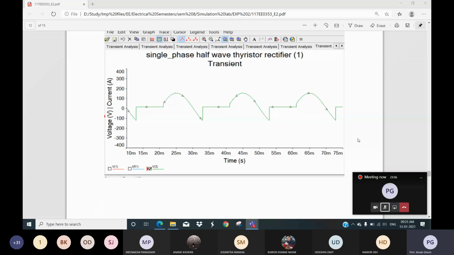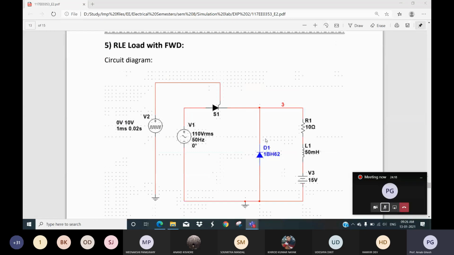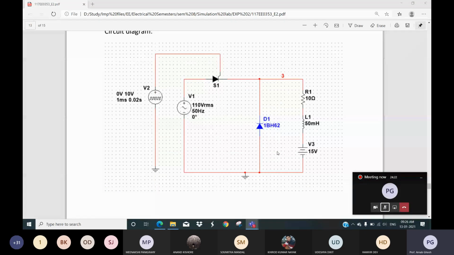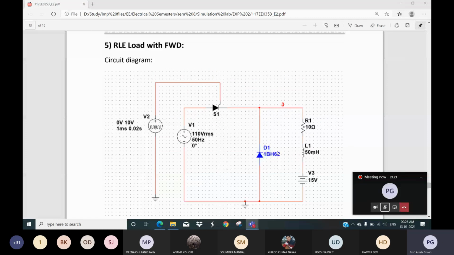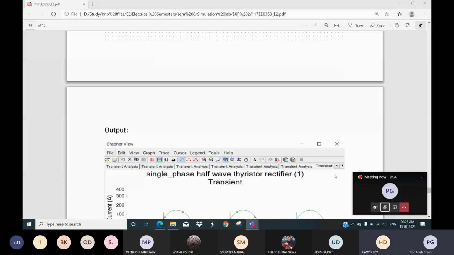And an individual section for RL and RLE, the discussions are important. What kinds of discussion have you observed? What kinds of results have you observed from the simulation? And finally the conclusion portion will be there, distinguishing between R load, RL load, and RLE load. What can you finally conclude from that study? And at the end of the report, the references: which books you are following, which software you are using, you have to give the reference.